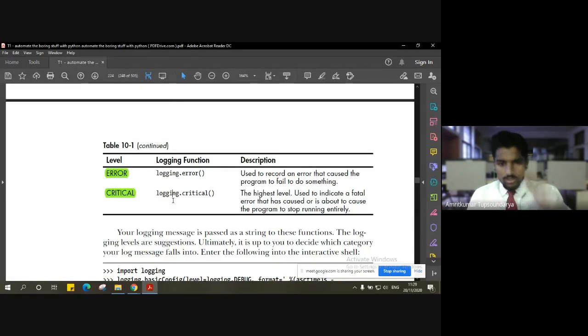And as I said, it is the highest level of logging, which is used to indicate a fatal error, right? A fatal error that can cause, or is about to cause, the program to stop running entirely, right? So that falls into the category of the critical level of logging.